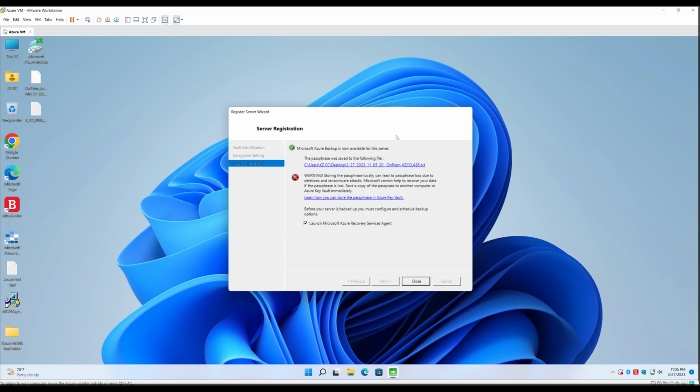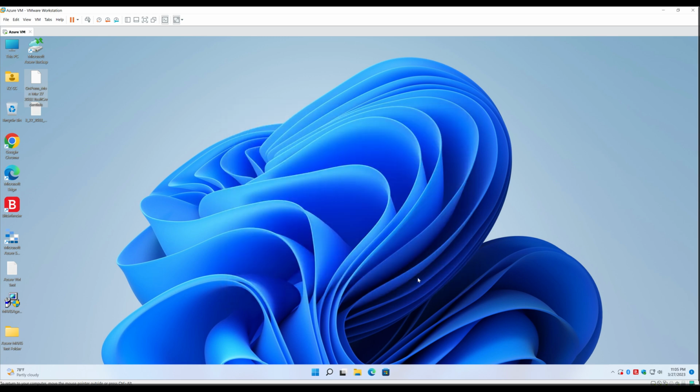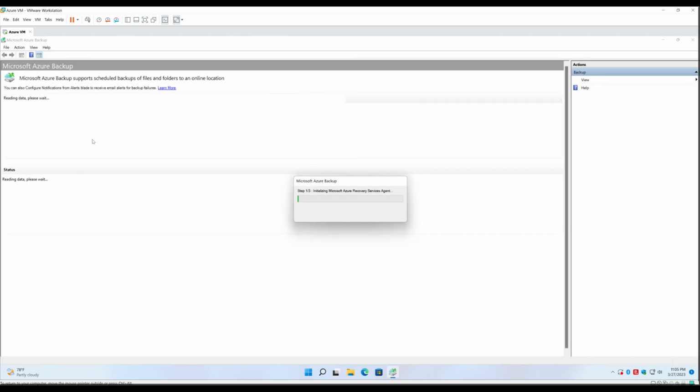My server has been registered successfully. I have a warning sign saying storing the passphrase locally can lead to passphrase loss or deletions. All it's saying is do not store the passphrase on your local machine. And this is just a test, so I'm going to save it and ignore that error. Let's launch the agent.